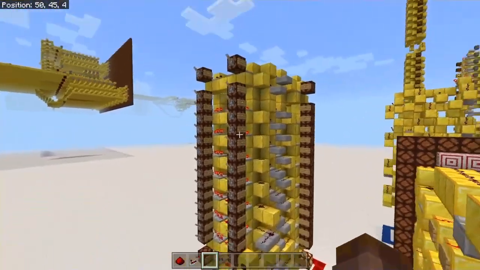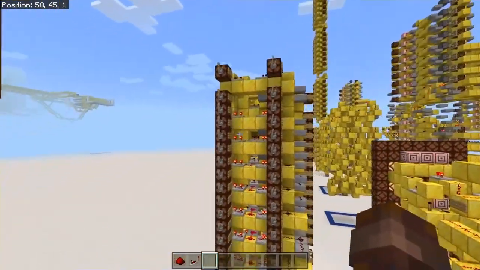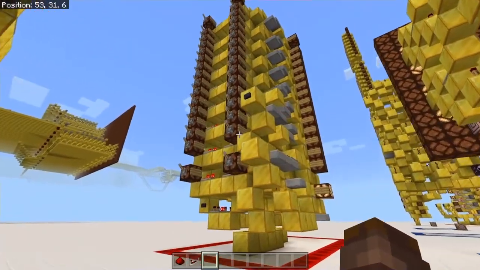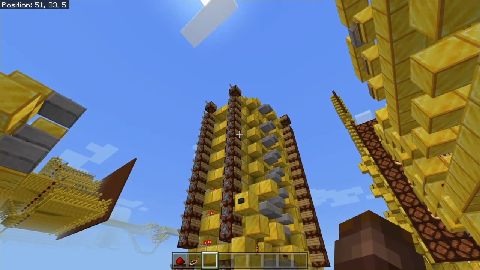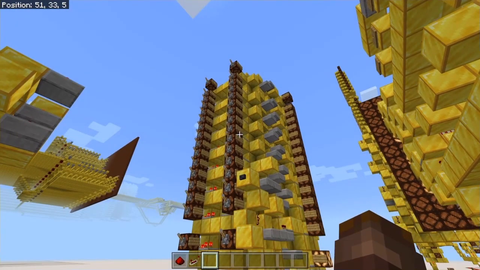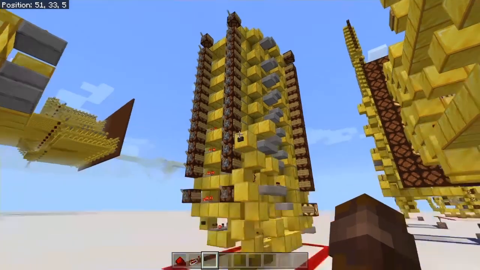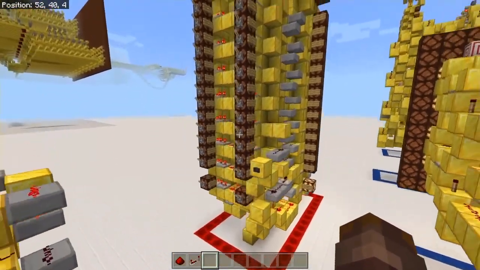And also, if this thing looks a little bit weird, yeah, I had a bit of an accident with the clone command. I accidentally cloned this thing 1 block lower inside of itself. So, yeah. This thing doesn't work anymore.